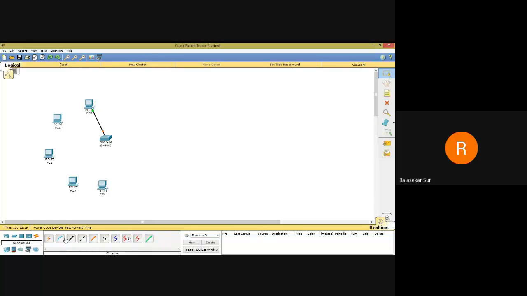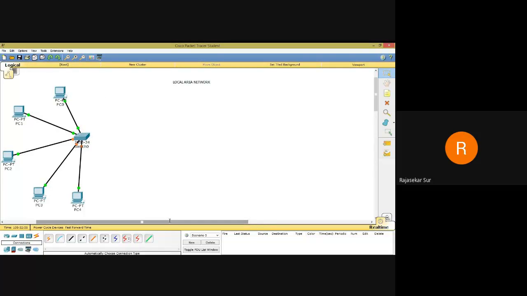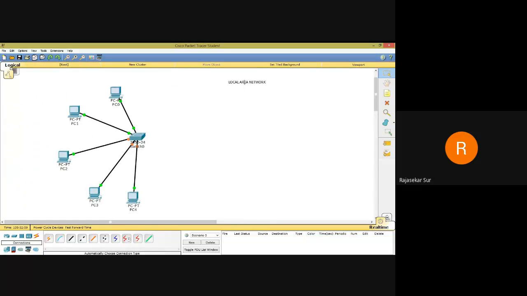Again I click automatic and select PC 1 to the switch. In the same way, I'm going to connect all the computers to the switch. Now this is a local area network. I created a local area network, a LAN.